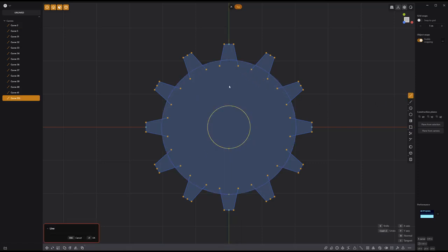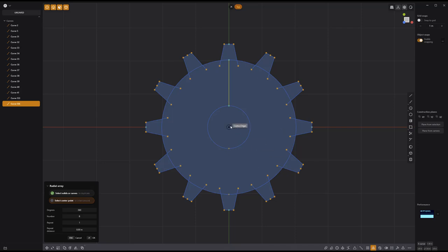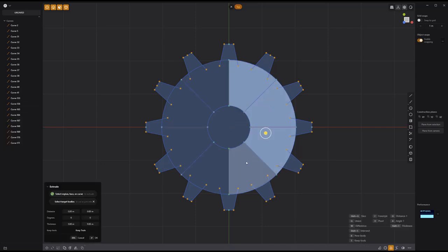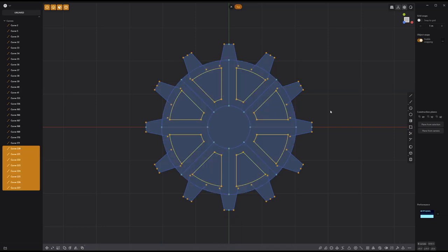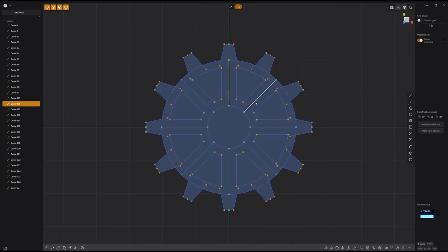Create a new line curve, and radial array it to create duplicate curves. Select the interfaces and offset them using the keyboard shortcut O. Select the radial lines and hide them using the keyboard shortcut H.